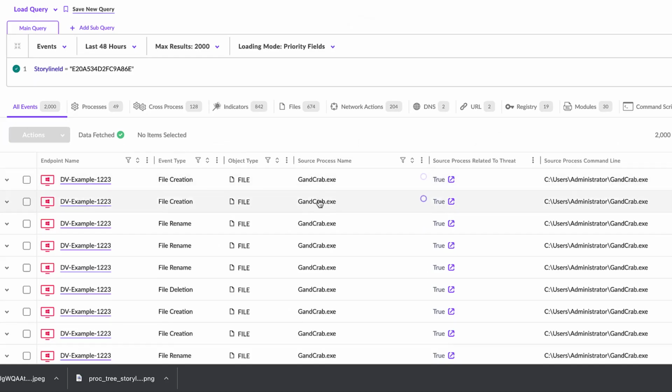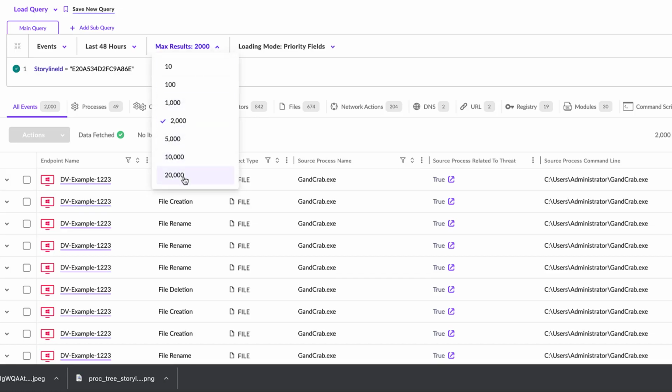We're looking at a GandCrab infection. It came back very, very rapidly. I have max results of over 2,000, so I'm going to pump this up to 20,000 so I don't hit my head.